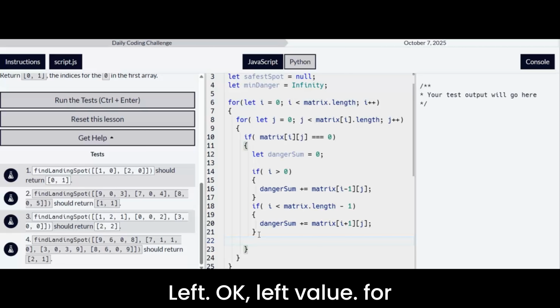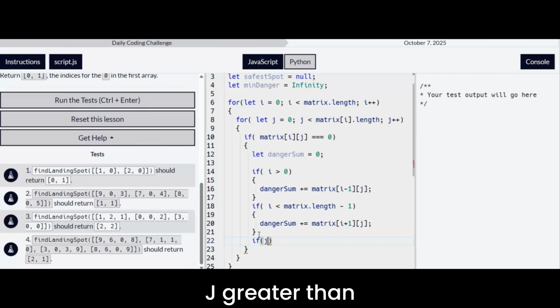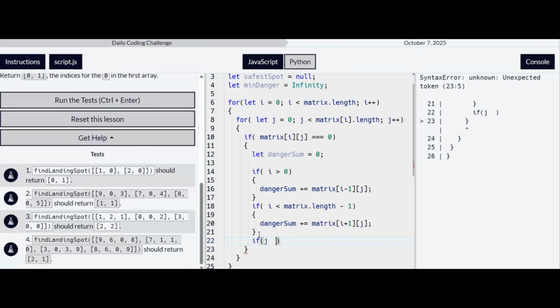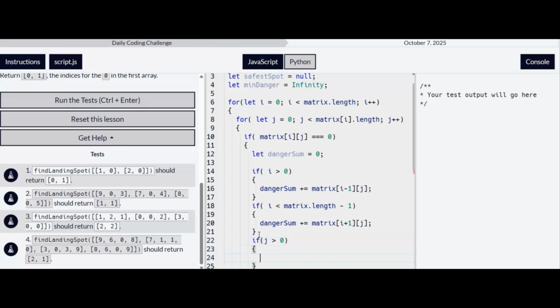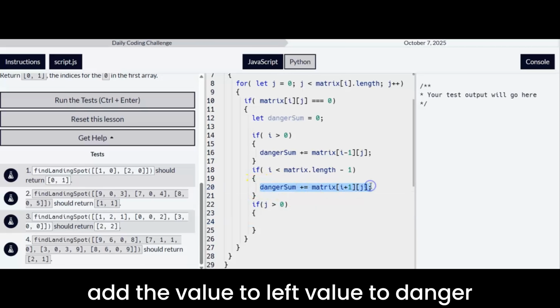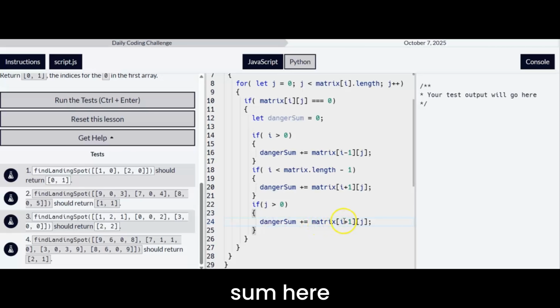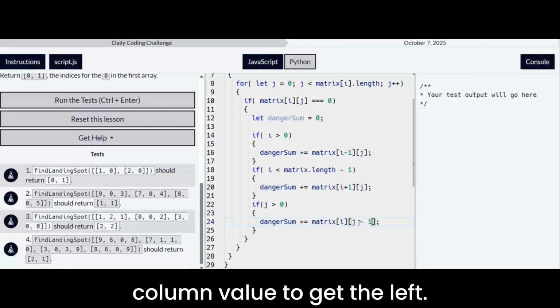Now let's find out the left value. For that, if j greater than 0, then only we will have a left cell for the current cell. In that case, let's add the left value to the danger sum. Here j minus 1, because we should decrement the column value to get the left.